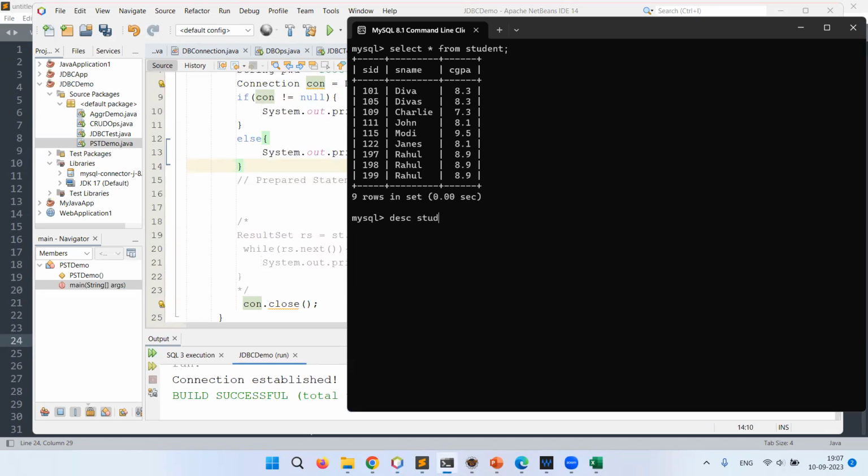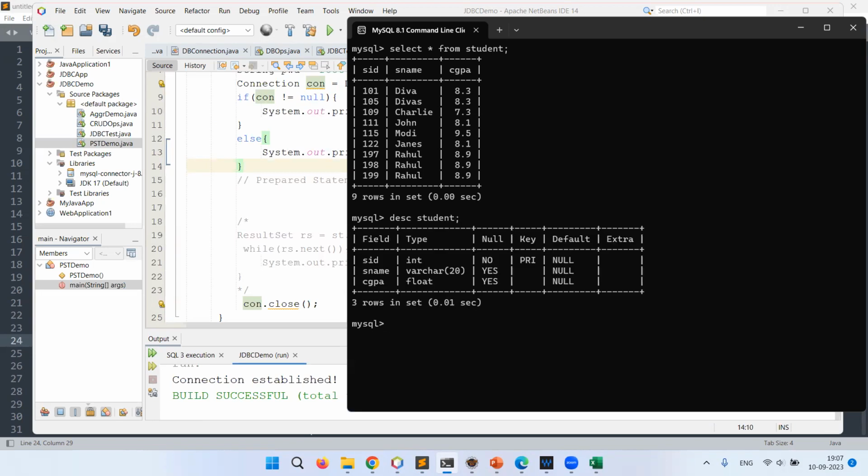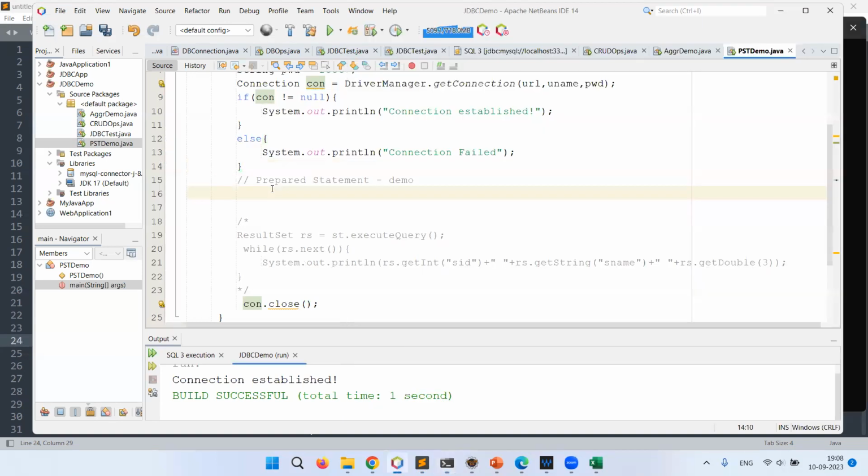Yeah, DESC student. So describe student. I have three fields: SID, which is a primary key, SNAME, and CGPA, and of course I have 9 rows in that particular student table. Now I want to insert one more row. So how do we do that with the prepared statement?